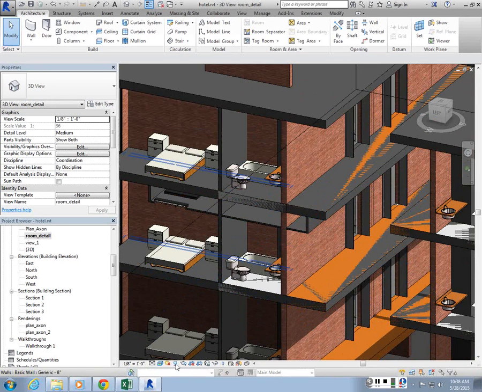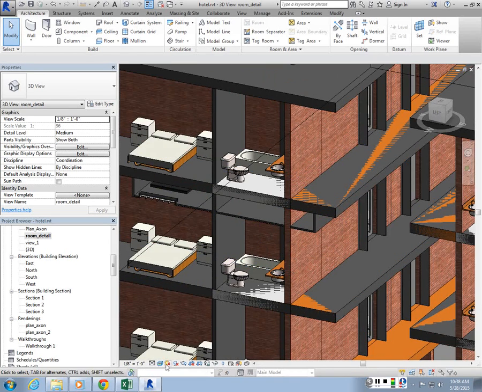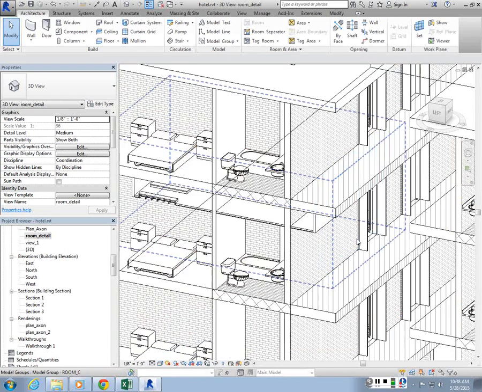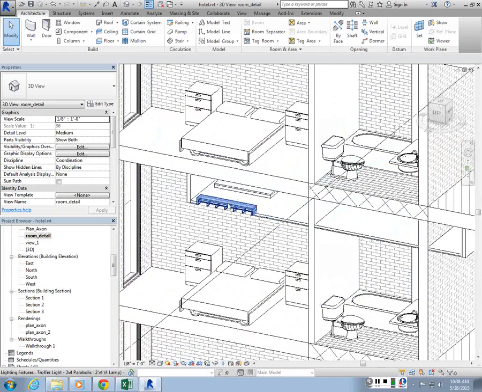I'm going to turn off the shadows and switch to hidden. So that's the suspended ceiling, and that's the trophy light I just placed, right? So it interacts with the ceiling and takes out those panels.